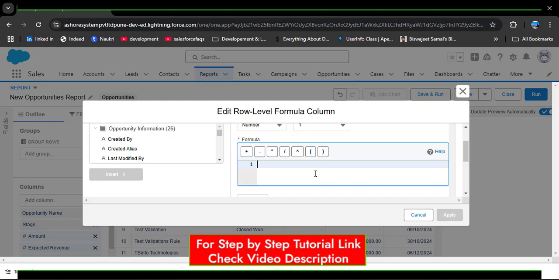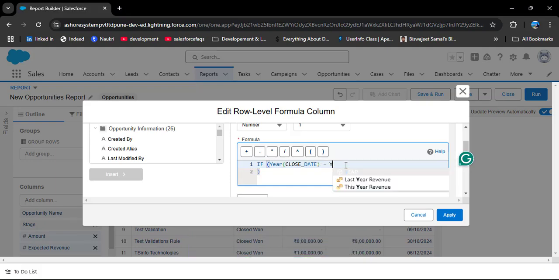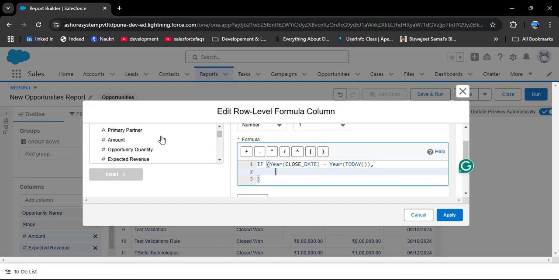For that in the formula editor, here I am entering IF YEAR then close date. The close date is the opportunity field, equals YEAR of TODAY. After the semicolon, then here we need to add the amount field. For that here you can see we have the amount field, click on it and then click on insert. After adding amount, comma and then 0.